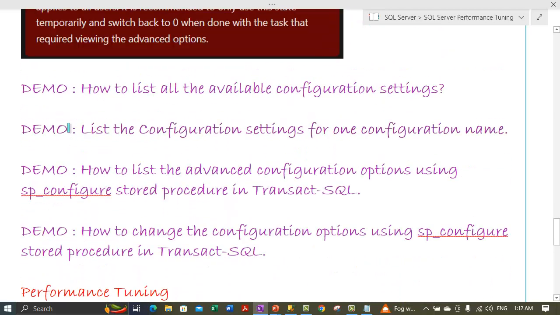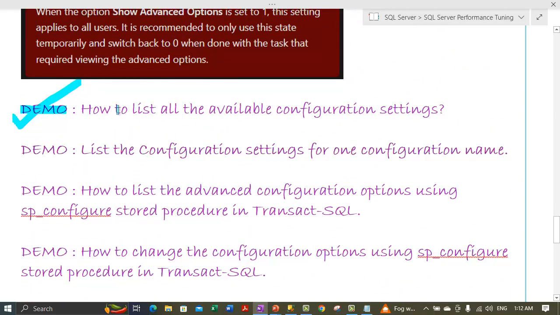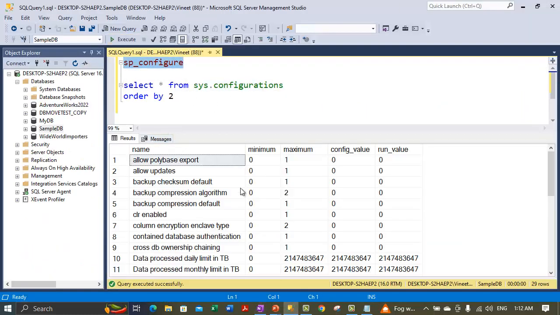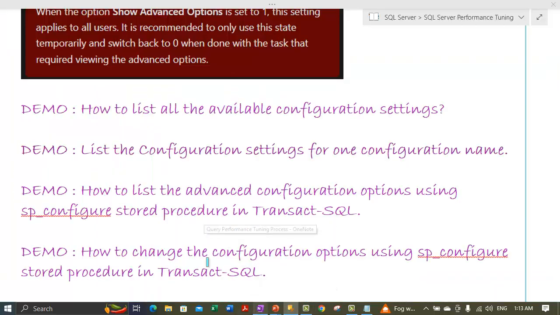Okay, so let's cover the first demo, which is talking about how to list all the available configuration settings. How can you list all the available configuration settings? You execute the stored procedure sp_configure. If you execute the stored procedure, it will list out all the configuration settings, and by default it does not show you the advanced settings. Alright, so we are done with the first demo. This is how you can list out all the properties that are configured except the advanced global properties.